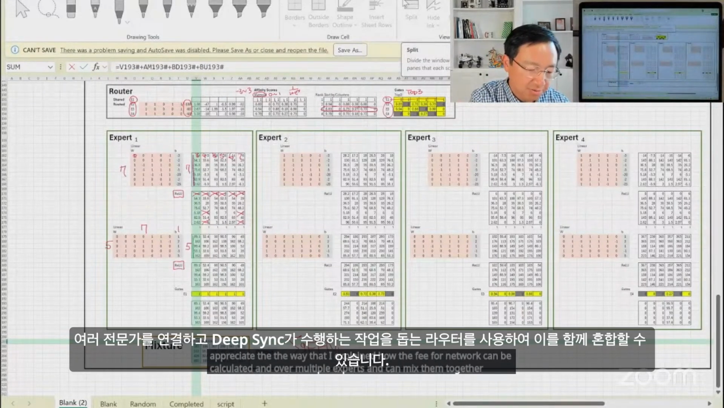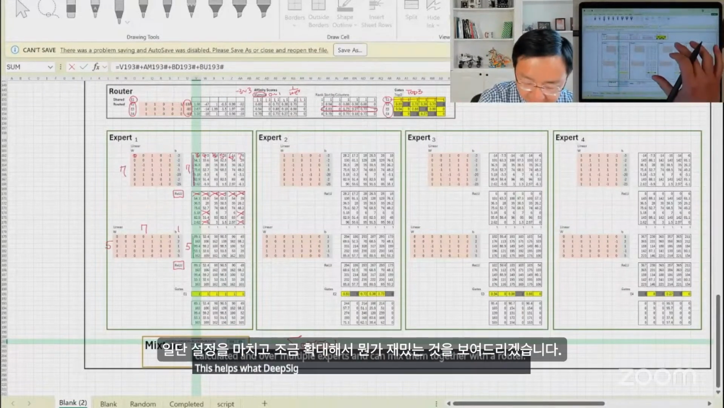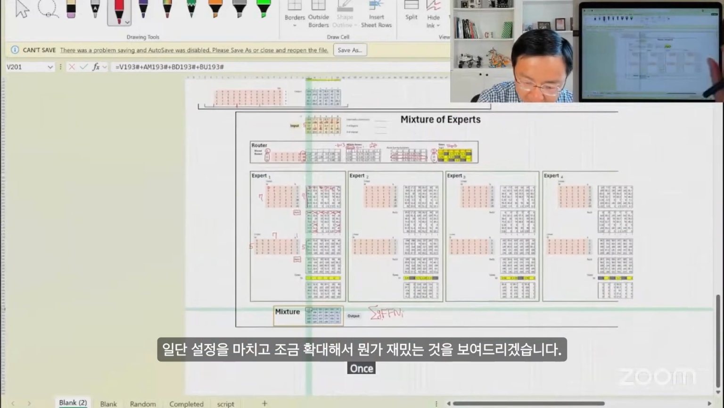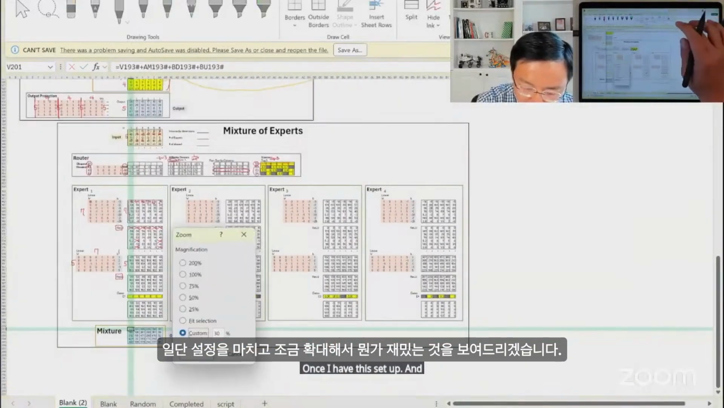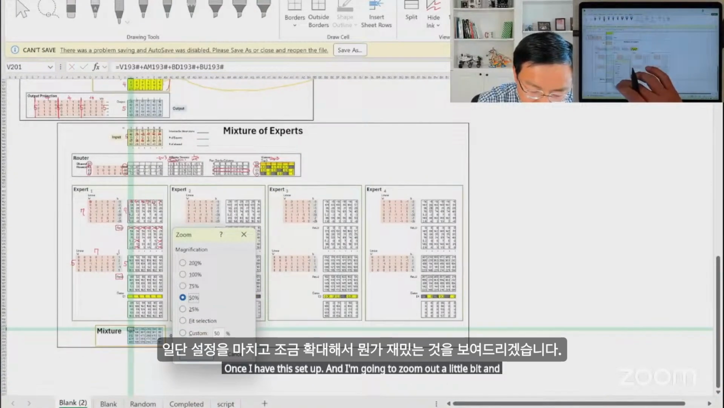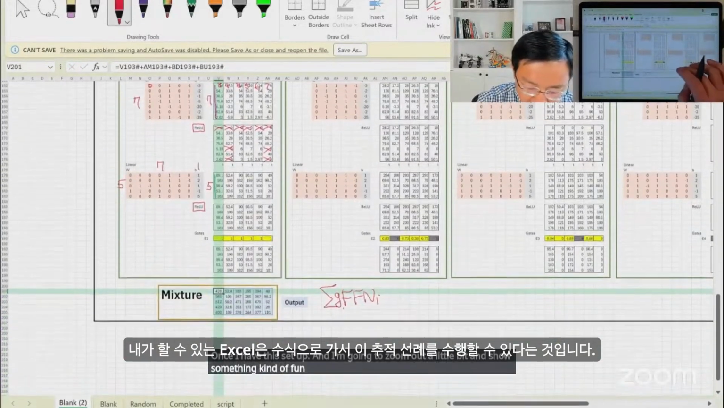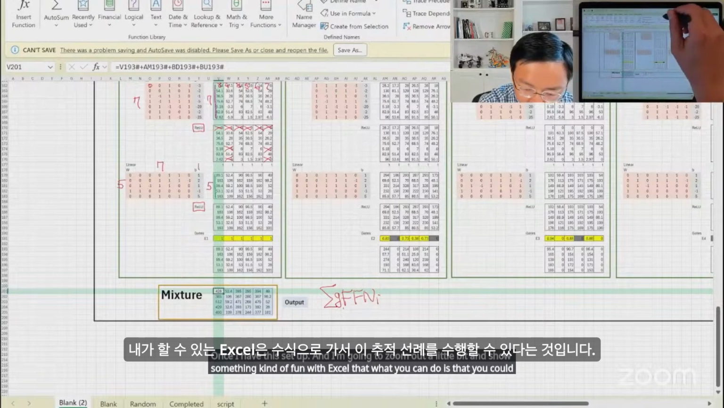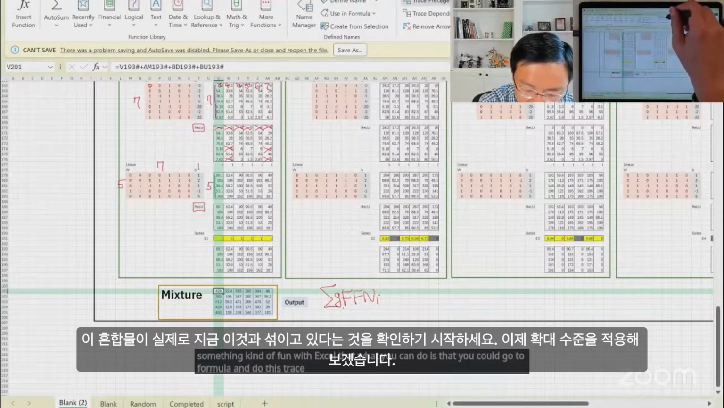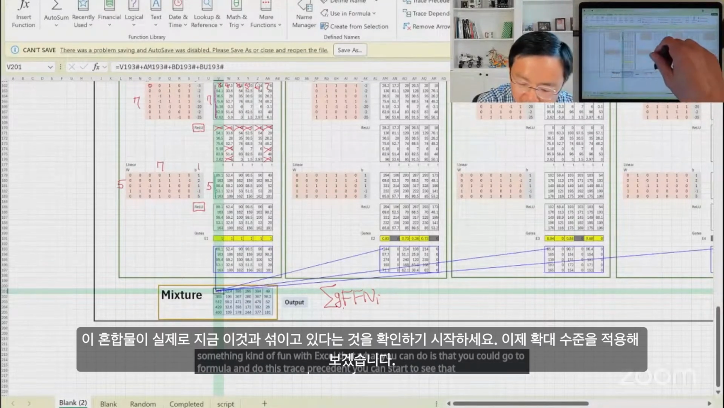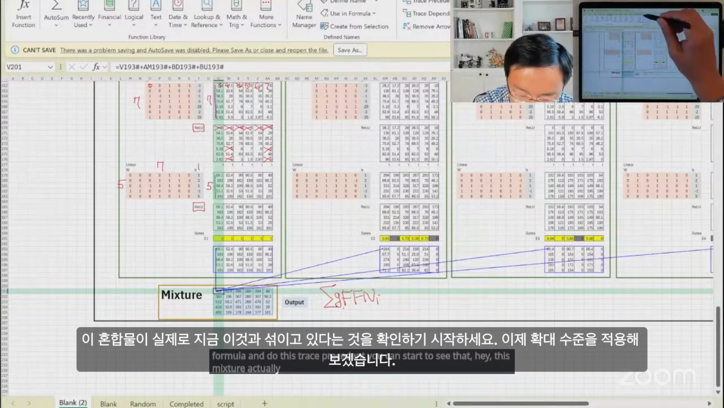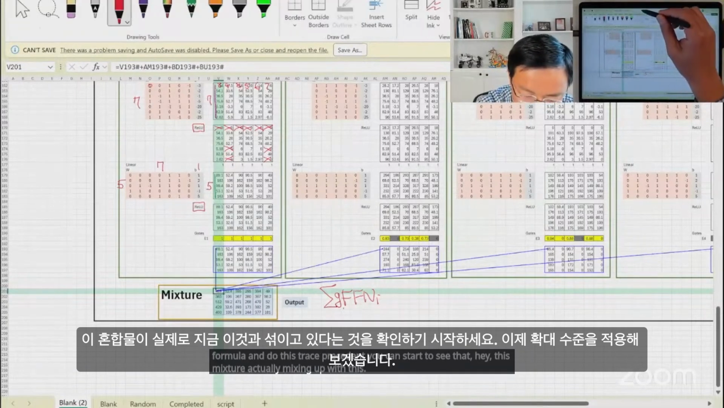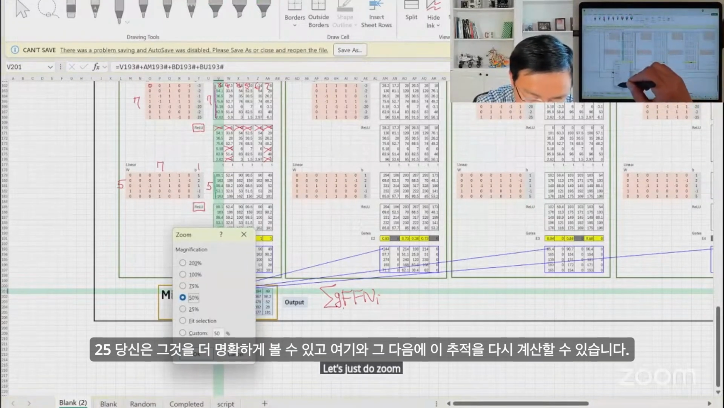That's what DeepSeek does. And once I have this set up, I'm going to zoom out a little bit and show something kind of fun with Excel. You can go to Formulas and use Trace Precedents. You can start to see that this mixture is actually mixing the output. Let's set the zoom level to 25, so you can see it more clearly.